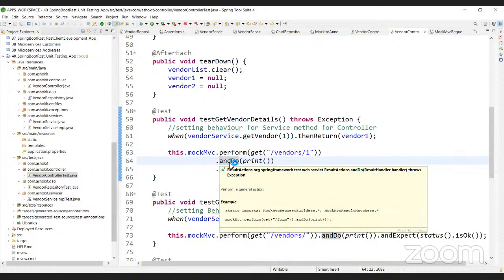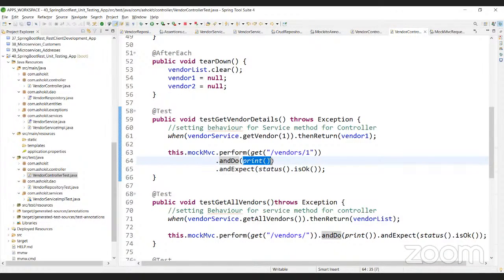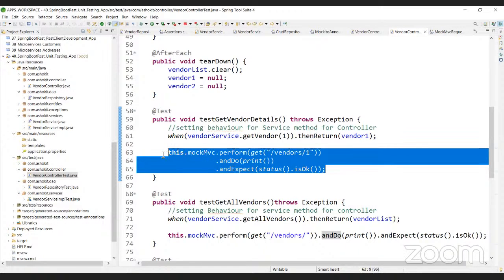And do means printing on the console. If you want to print the result of this endpoint, you can go with the andDo method and call the print method. Finally, what is your expectation? The status should be okay. If the status is okay, my test case is passed.